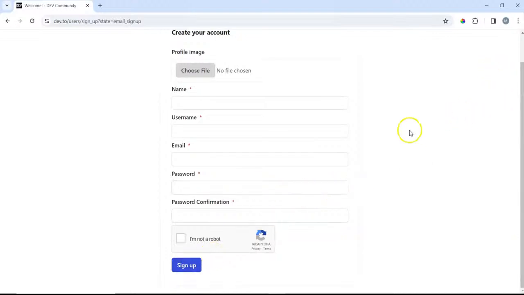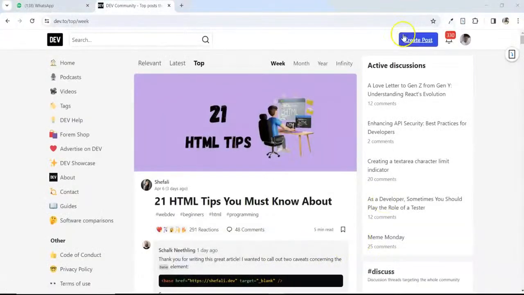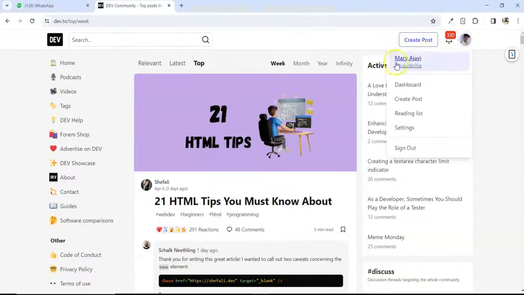Very straightforward. So once you have your account created, here is what you're going to have. Alright, so here you can see now my account profile picture is visible. So when I click here, I get to see my name, my username, dashboard. I can create a post. If I want to create a post, I can click on create post here. I can also click on this create post here. And I have settings and some other options.